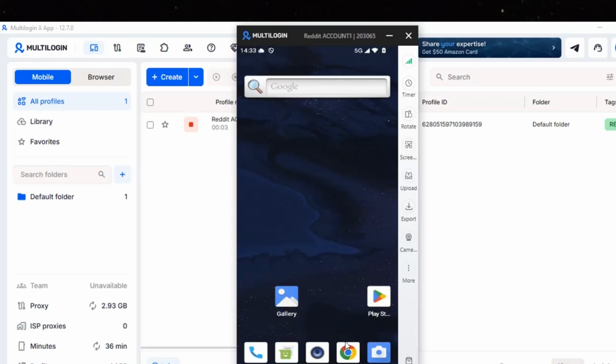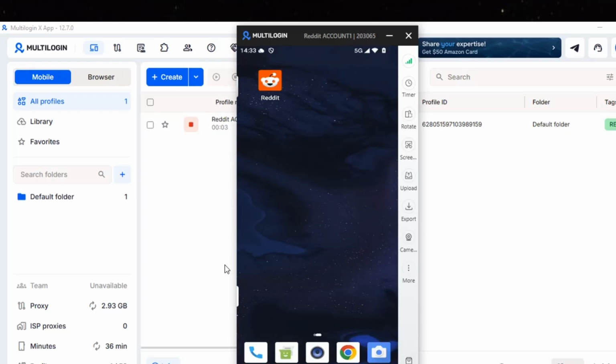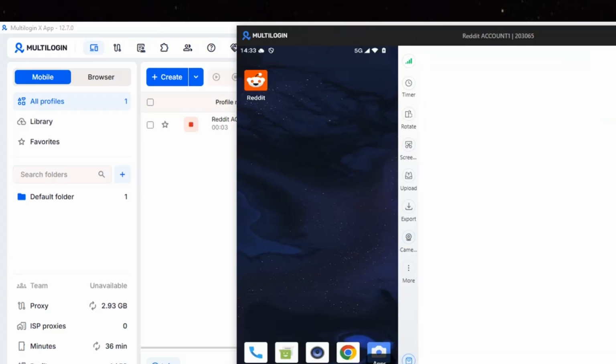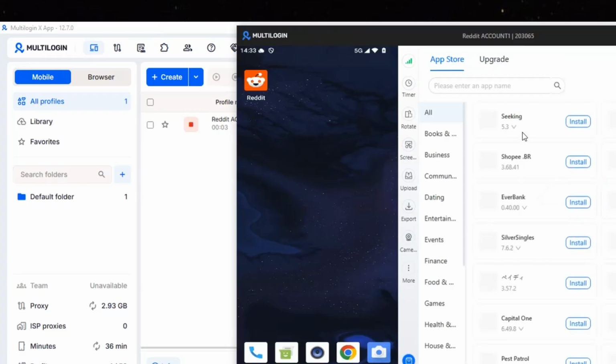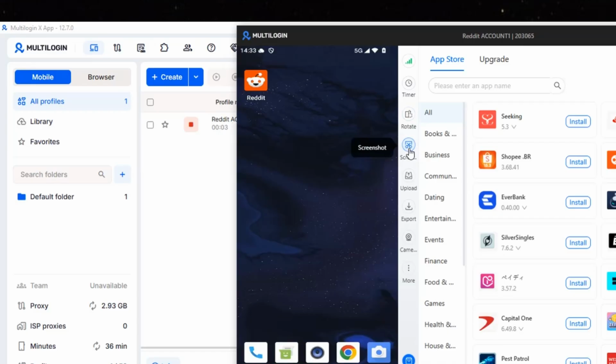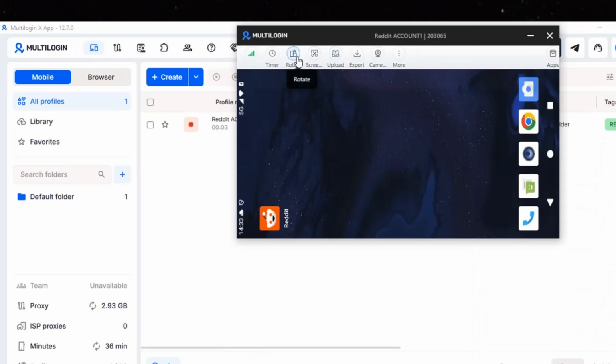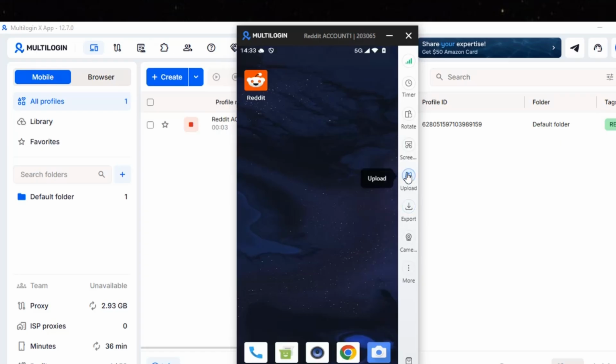You can see it has the browser and everything in it, and you can see I downloaded Reddit here already. You can access everything that a normal Android phone should have. You can see this is the App Store where I can download and install several apps that I want already. Okay, also you can see this is a place for screenshotting. This is a place if you want to rotate your phone. Okay, and this is also a place where you want to upload anything, export.